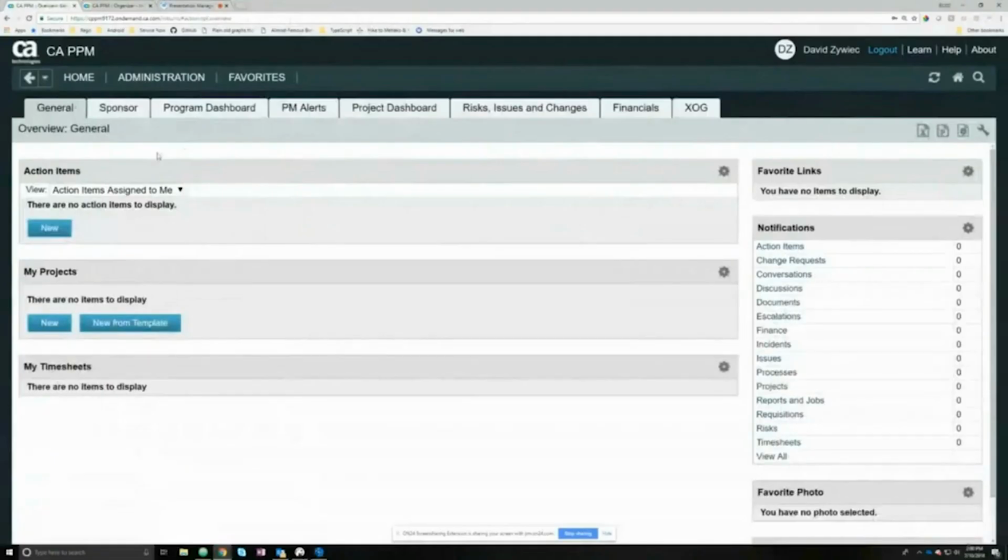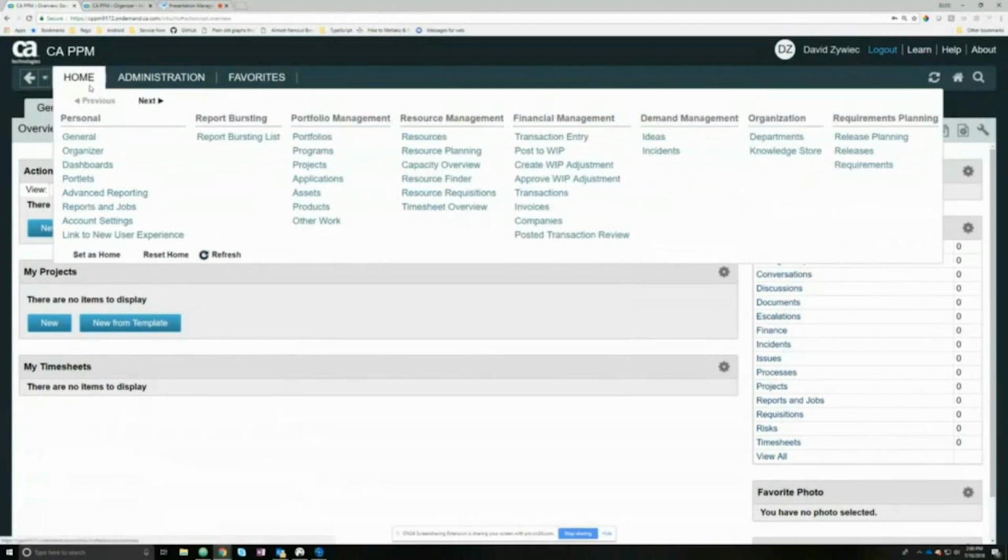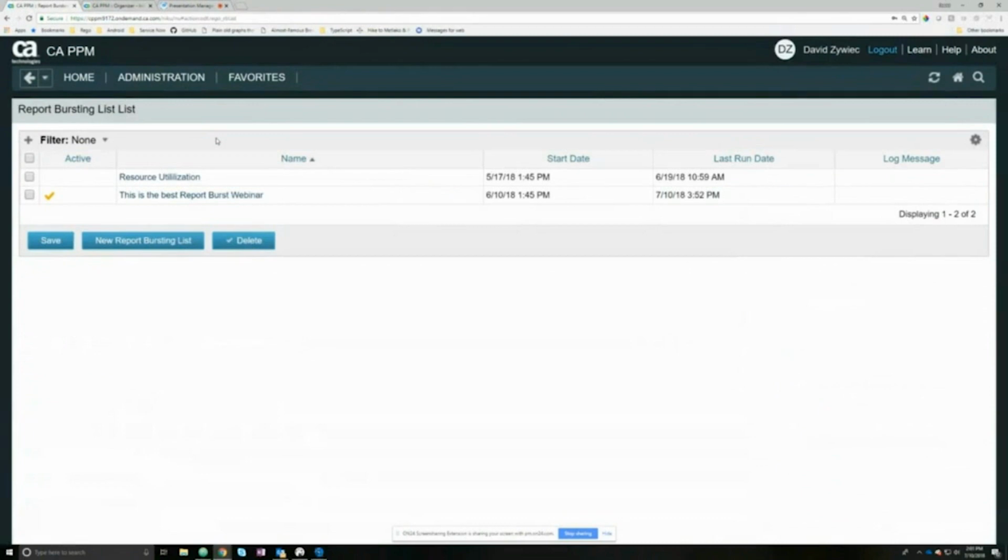So if I want to get to our report bursting module, it's directly in Clarity. It's a custom object. So I navigate to the home ribbon, and I can see report bursting as a column here, and I can see a report bursting list. Now this list, every record in this list is a report burst, meaning I have a report bursting solution for resource utilization, and I have one for our webinar.